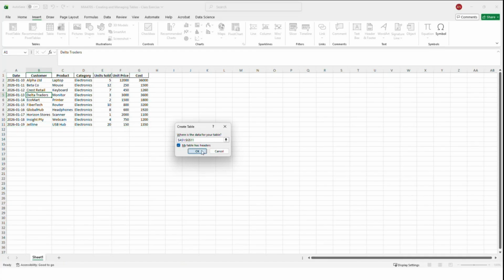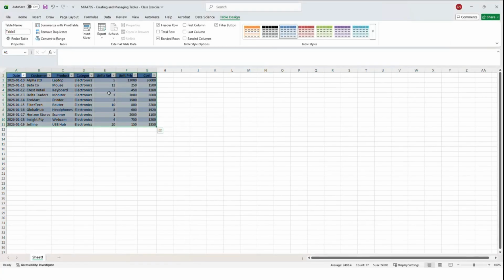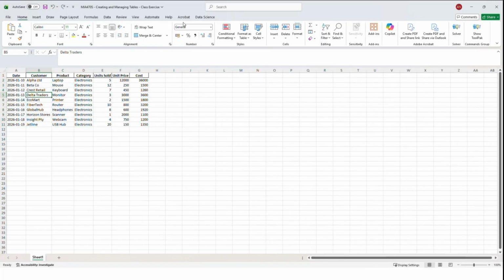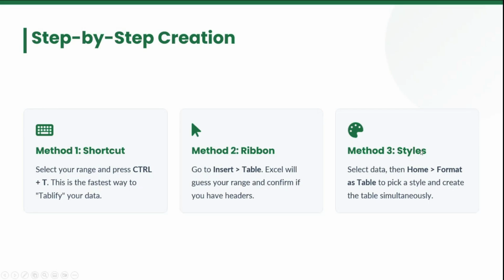Now we can also say from here, okay, it gives us a table where we're able to go on to table design, which is a new tab on the ribbon where we can do various things. If I go back, as you can see, that has disappeared. So this is not a table, it's just a range of data, a data set. So that's how you would create a table.